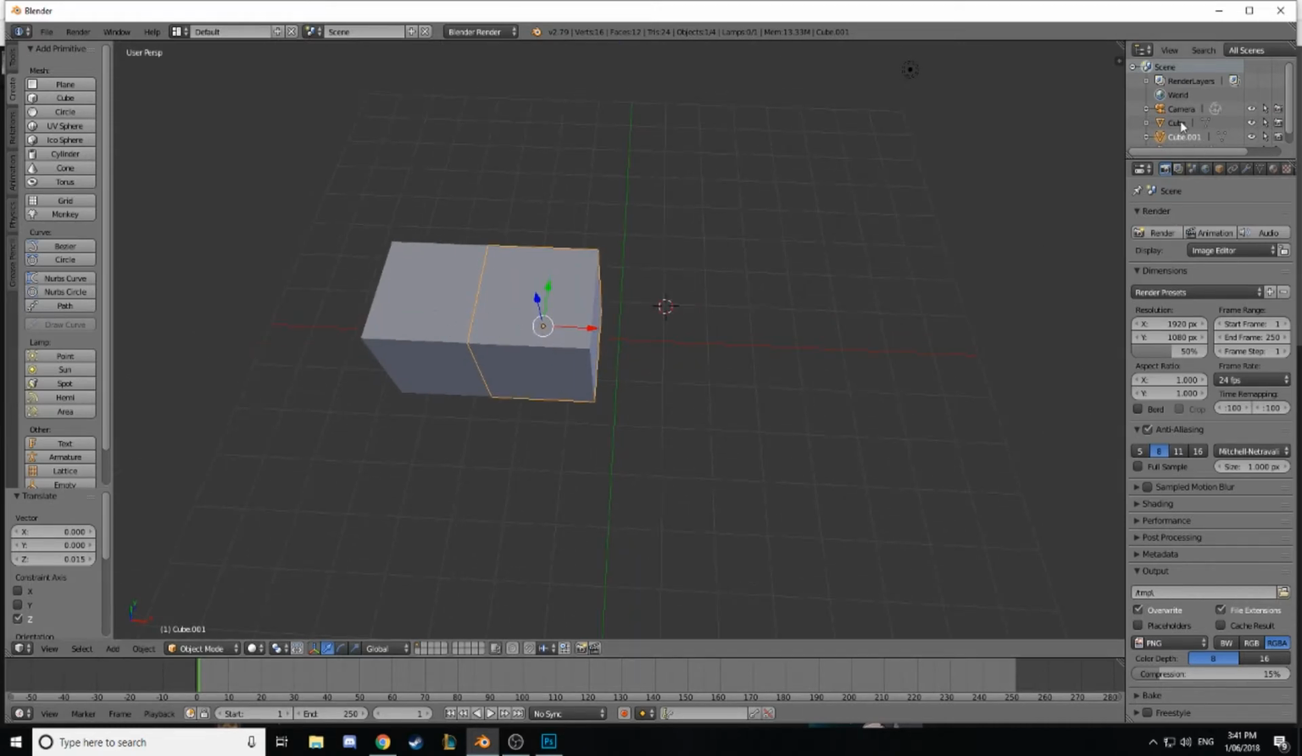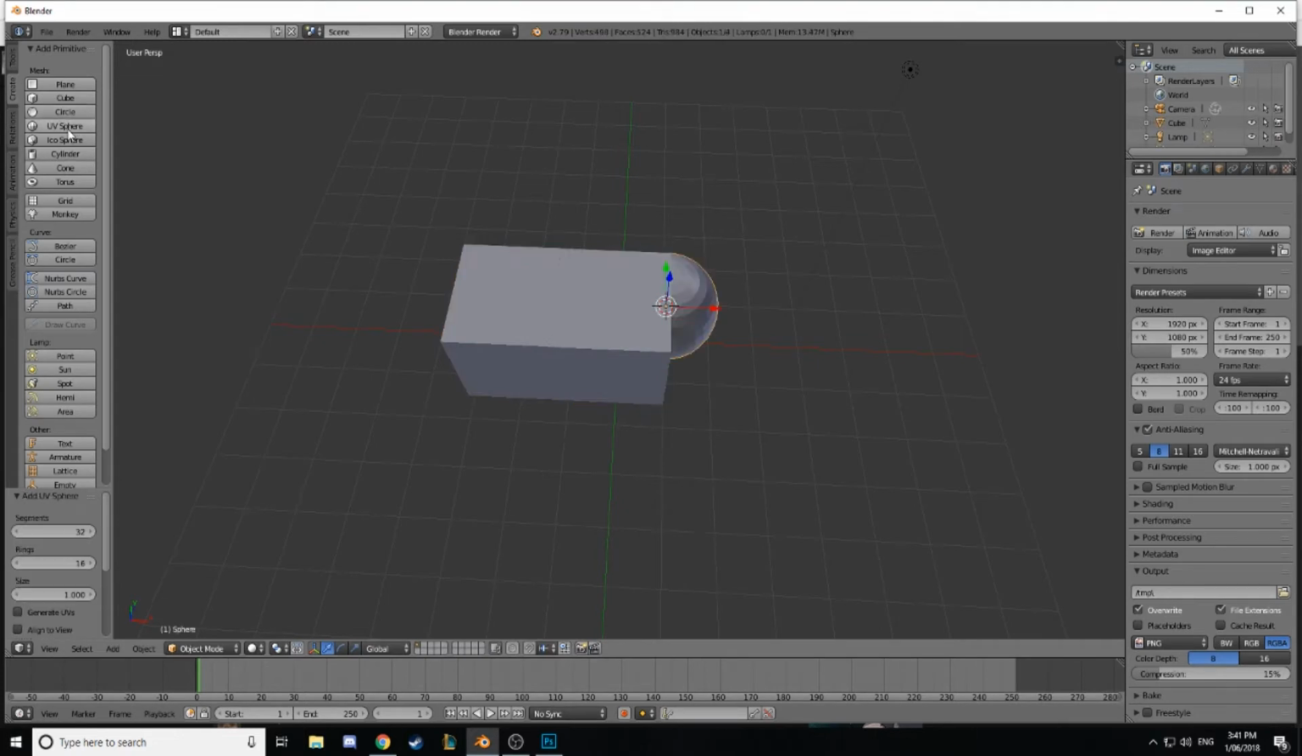Once you're happy with that, you can combine the two objects by selecting both of them on the side menu, or both the objects by holding Control and then pressing Control J. This will create just one object and one mesh as well. Now you can just apply new shapes to the rectangle.